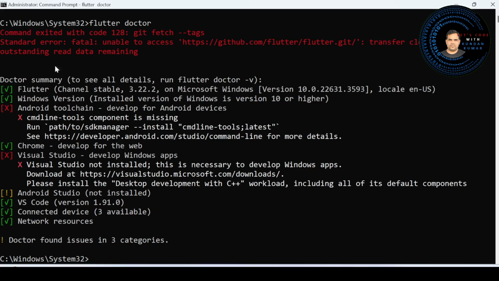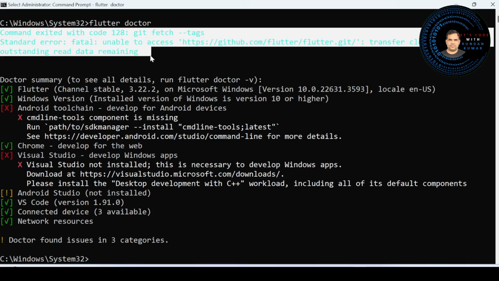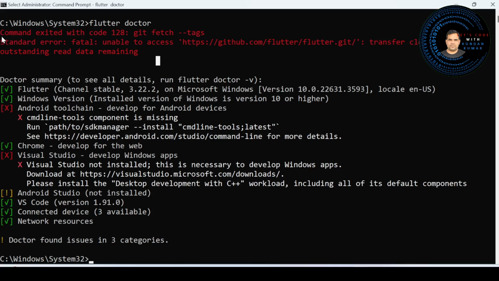So guys, you can see the flutter doctor has already run. You can see there is a command exited with the code blah blah blah, git fetch tag. There is some problem in the fetching, unable to access GitHub. I will talk about this one. Might be this is okay.